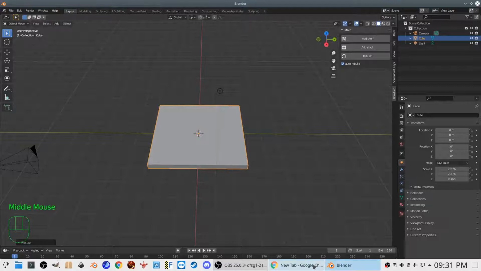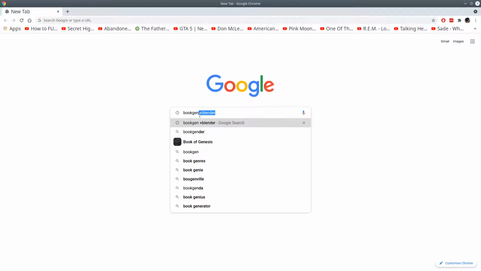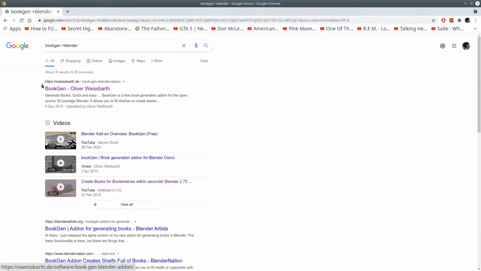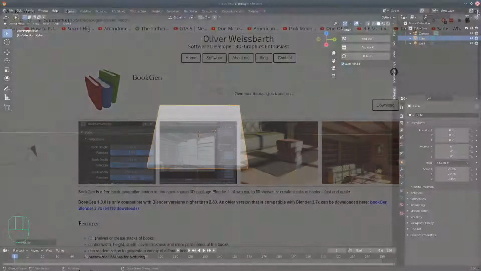So if you go to Google, type in BookGen plus Blender, the first hit should be BookGen by Oliver Wiesbath. I assume he's German. I don't know the correct way of pronouncing his name, so I'm sorry about that, Oliver. But if you go to Oliver's website and you're using a recent copy of Blender, you can just click on the download button, which will give you a zip file, which is called BookGen.zip, I'm pretty sure.